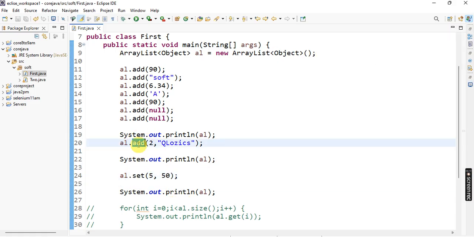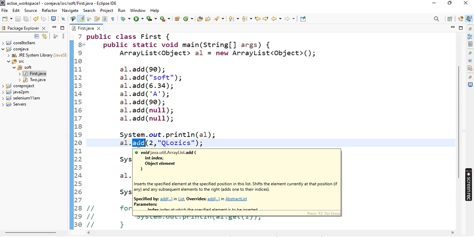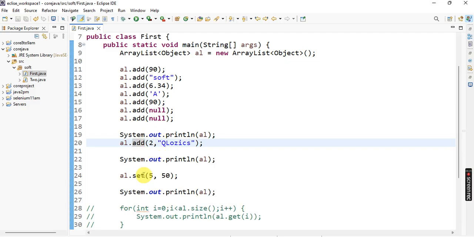Using the add method we can add at the end or in between, any value at any index position also. But set replaces the previous value. Okay, that's the difference between set and add.